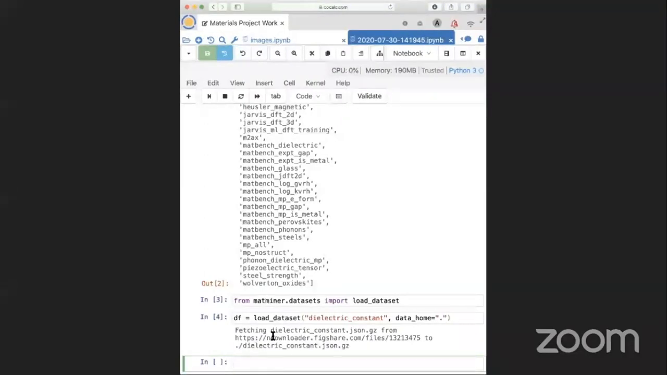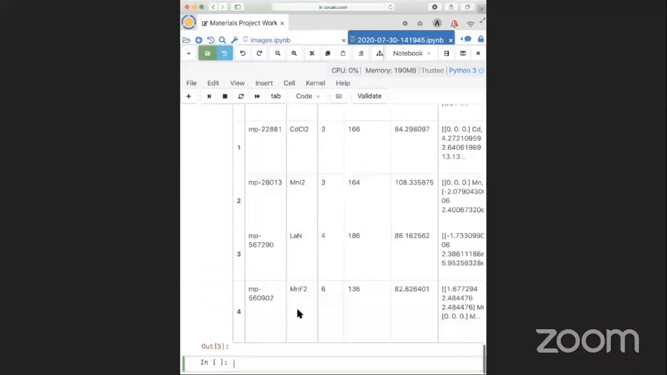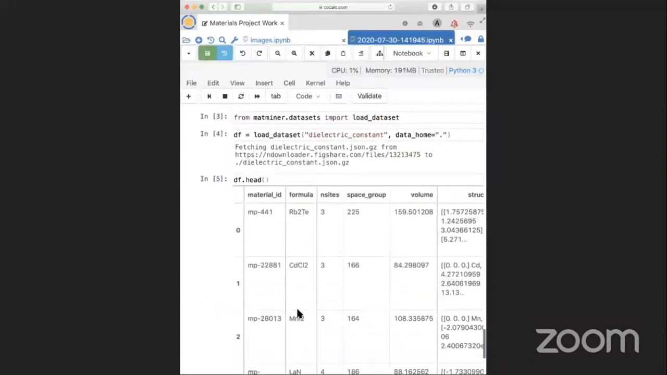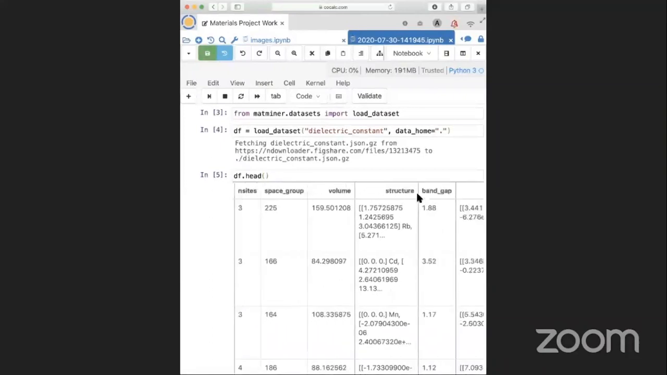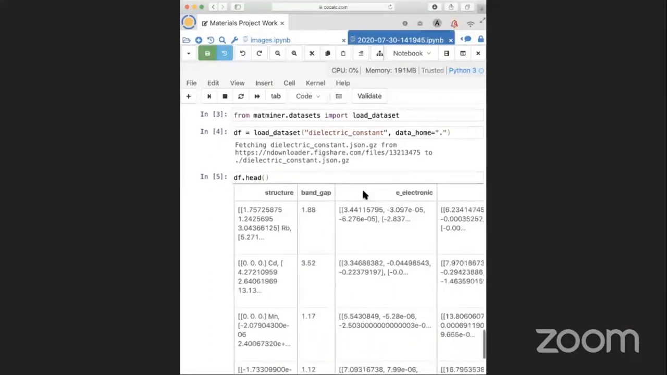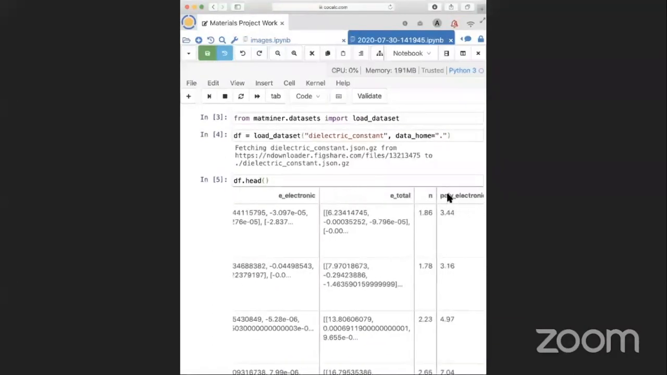So we can have a summary of what's available in this data set by using the head function. If we type df.head and then scroll up a little bit, you can see we have a kind of spreadsheet here where we have columns along the top and then our rows along the side. In our data frame, we have things like the material ID, which is the identifier number from Materials Project, the volume, the structure object, and then the dielectric constant information here. So this is E electronic and E total.